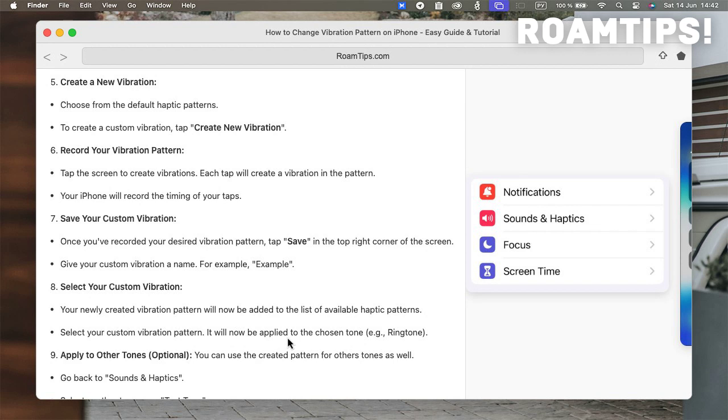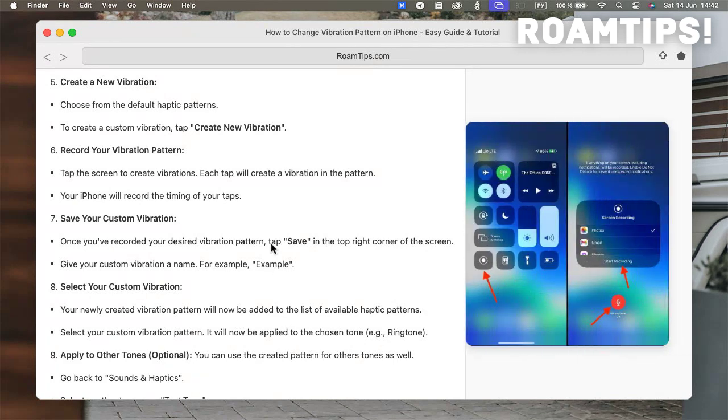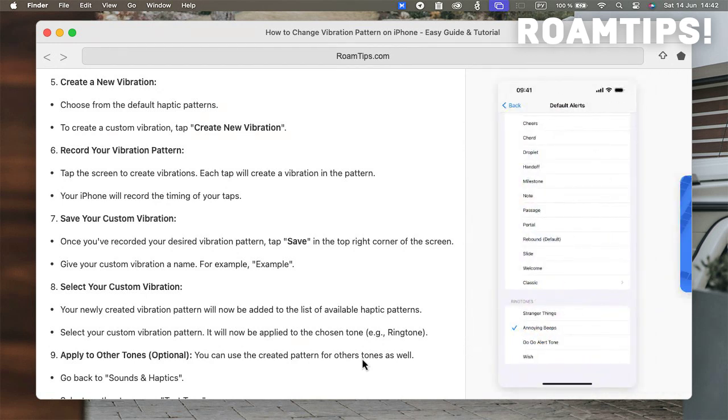Now, you'll want to choose which sound you want to customize the vibration pattern for. For this example, I'm going to select Ringtone. Next, scroll all the way to the top of the ringtone menu. You'll see Haptics, tap on that. Here, you can choose from the default vibration patterns. But if you want something unique, click on Create New Vibration.